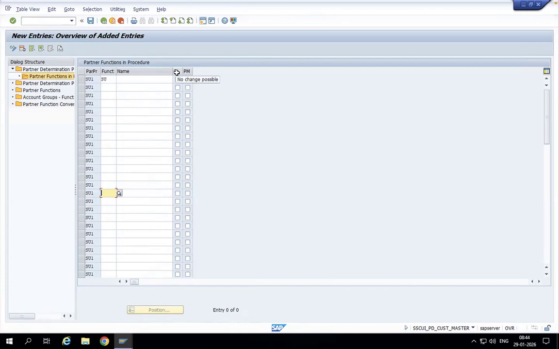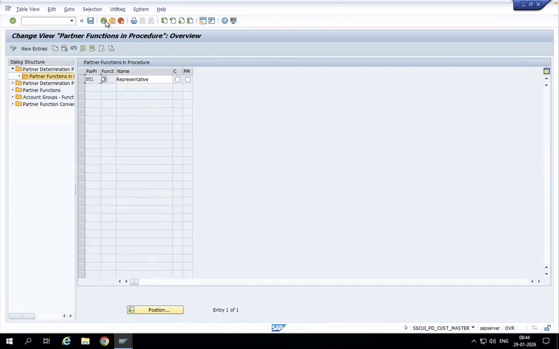And here you can make it a mandatory partner function, or you can say that no changes are possible on this. I'll not make it mandatory. I'll just save this. I can add any number of partner functions to a particular procedure. So I'm just going back.